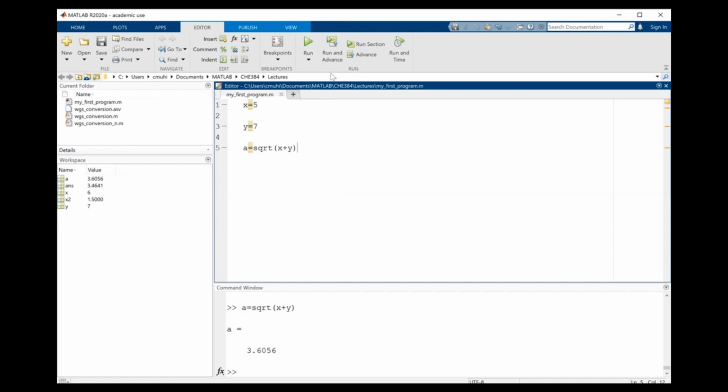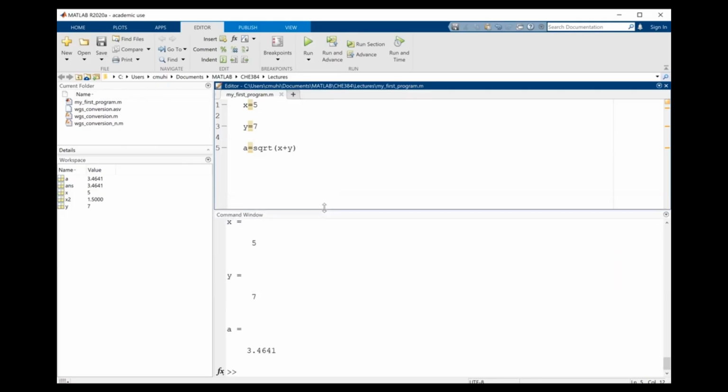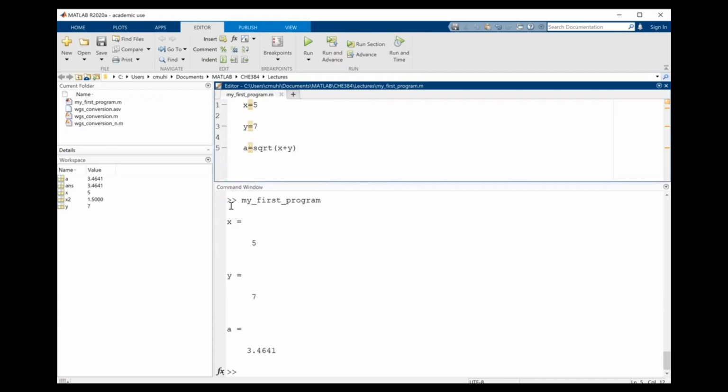Once it's saved, I can click the Run button. When I hit Run, we see all the commands that I typed in show up in the command window. We first see the double arrow for input. It says my first program. Then it shows x equals 5, the exact first thing that I put in. y equals 7, once again the first thing that I put in. And a equals 3.46, that's the evaluation for my square root.